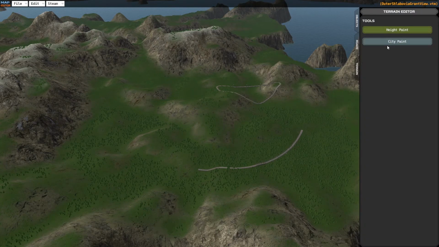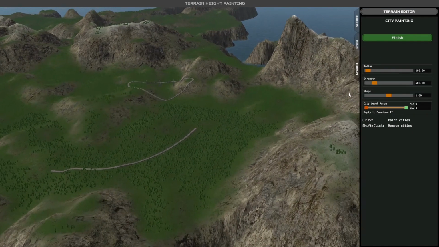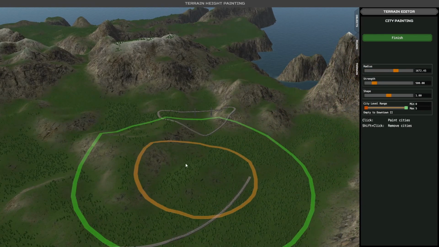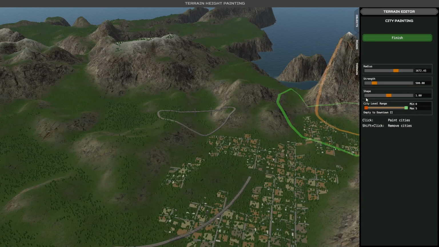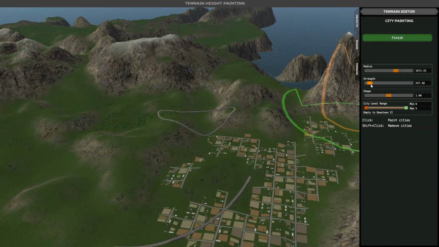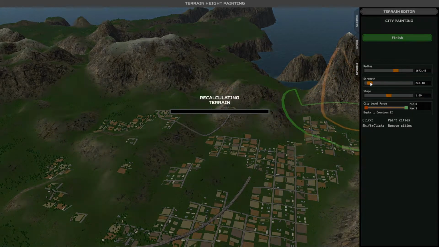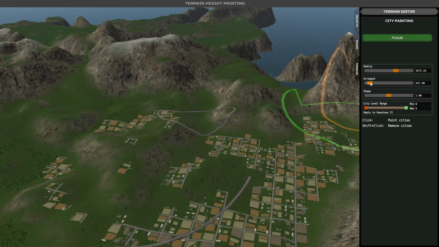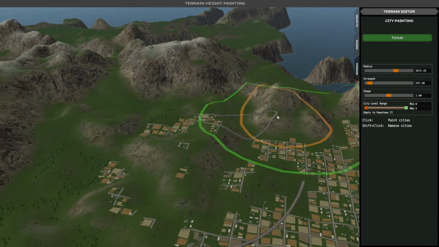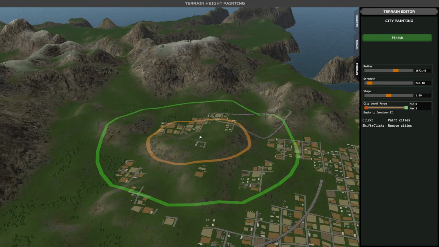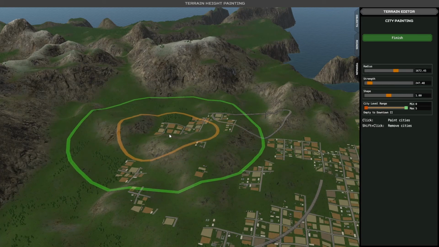Terrain and city painting. So this is the city painter, and this will allow you to change the radius of the circle that allows you to paint. The strength will determine the density of what you're painting. So you'll really notice it when you get into the terrain editor, and then the shape will make the orange and green circles grow further and closer apart, which will change the density.